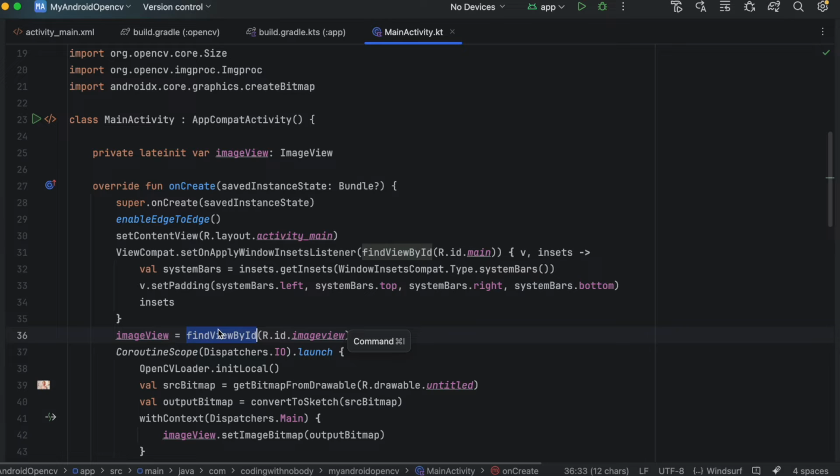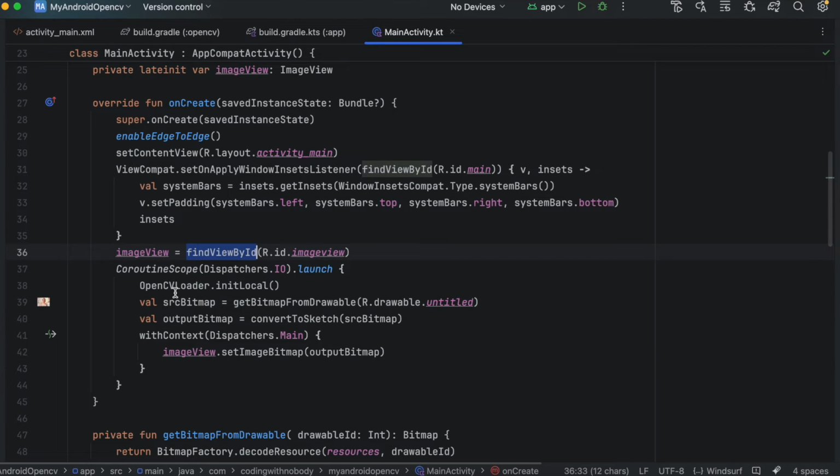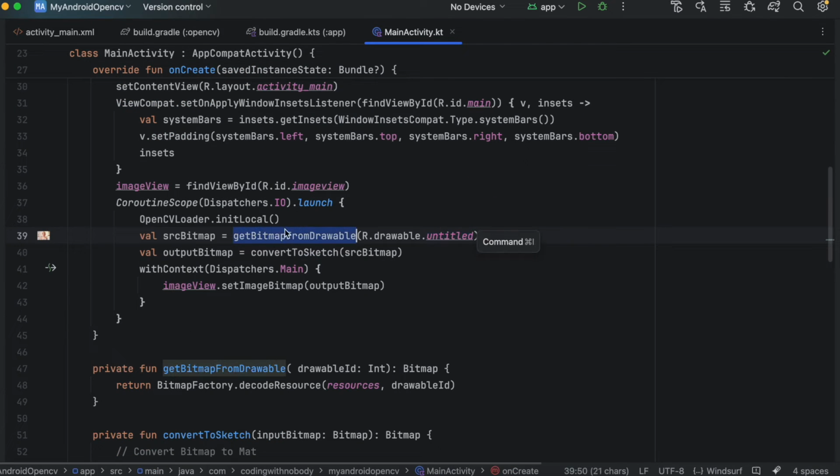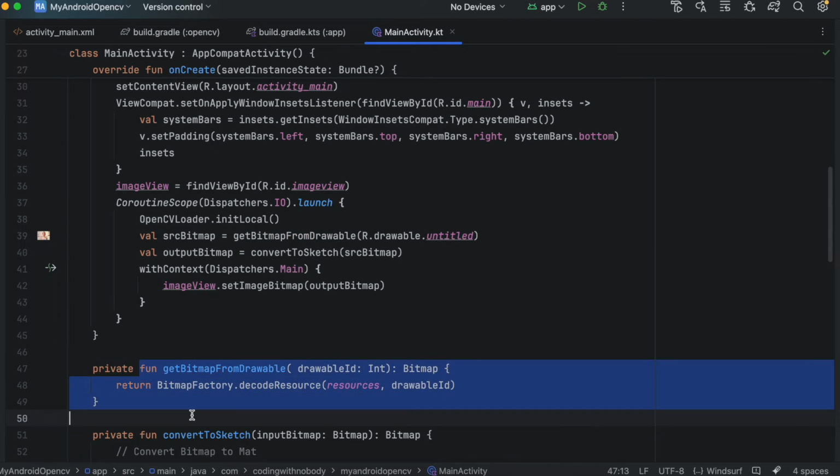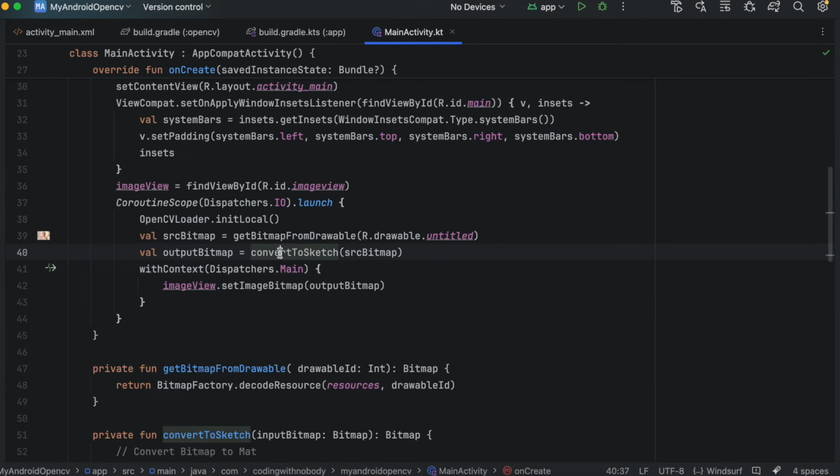Then I have just used this coroutine scope to do stuff on the background thread so that our main thread is not blocked. So basically first we are initializing OpenCV with the help of this OpenCV loader. Once that is done, we get hold of our main image, the untitled image. So we convert it to get bitmap from drawable. This is how we convert it. Okay, then we pass that bitmap to this convert to sketch, which I will show you in a second. And once we have the output bitmap, we just display it inside our image view.